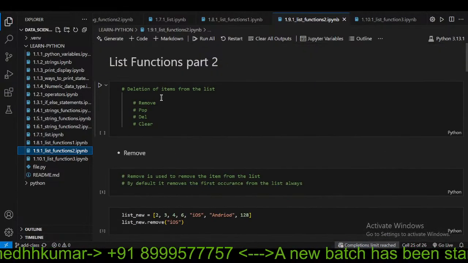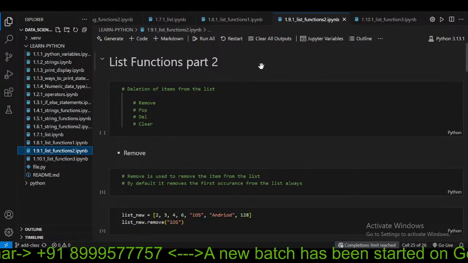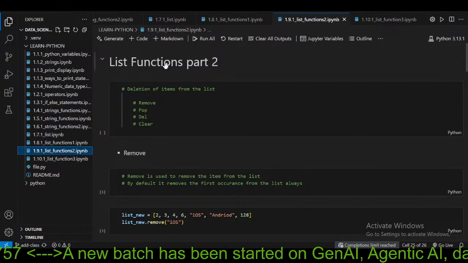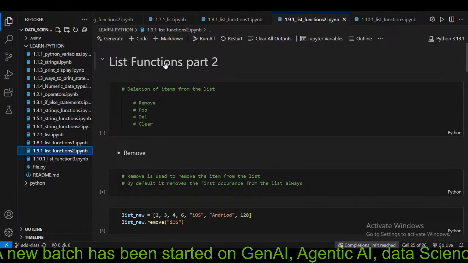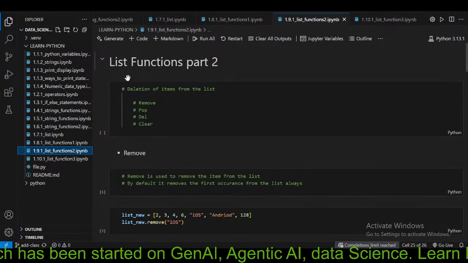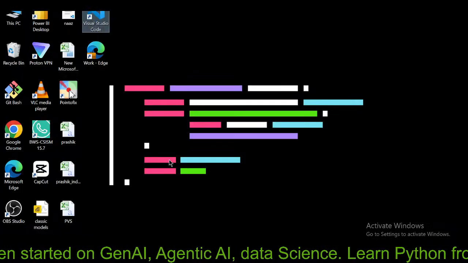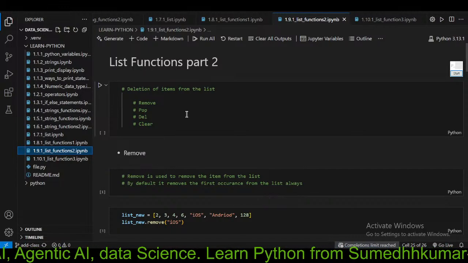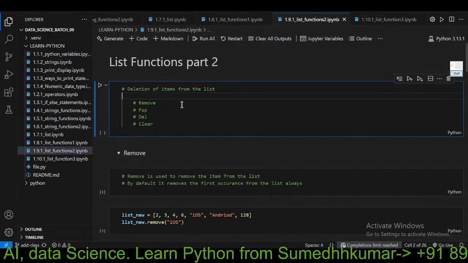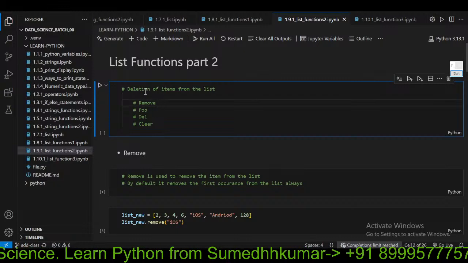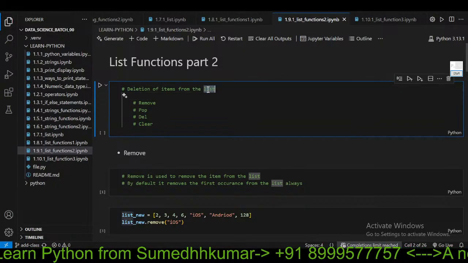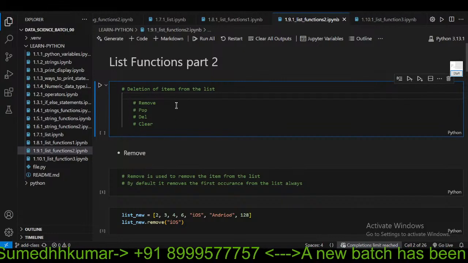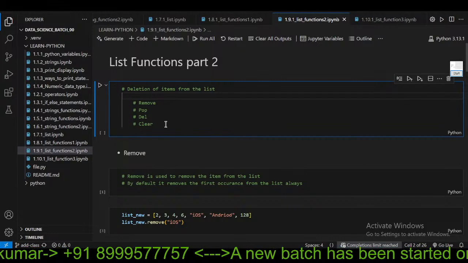Yesterday we went through these two files, list function part 2 and list function part 3. So what is list function part 2? It consists of how to delete items from a list. There were four methods that we learned: remove, pop, del and clear.